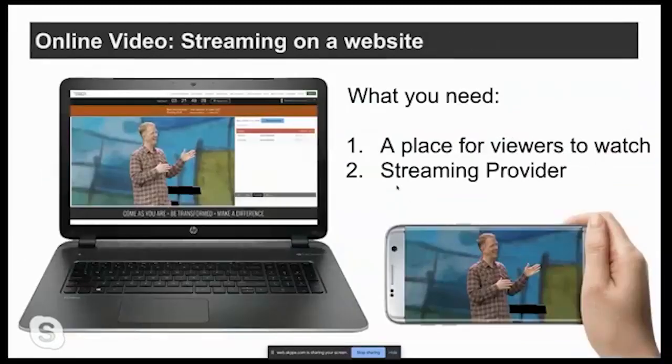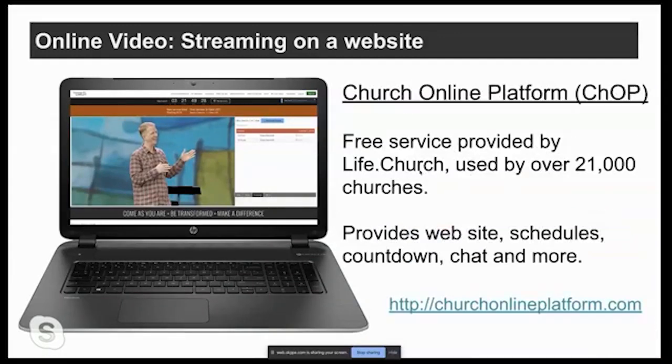And so if you're looking to stream online and get up and streaming quickly, you're going to need two things. You're going to need a place for your viewers to watch. That might be a social network like Facebook or YouTube, or it could be a website, and you're going to need a streaming provider.